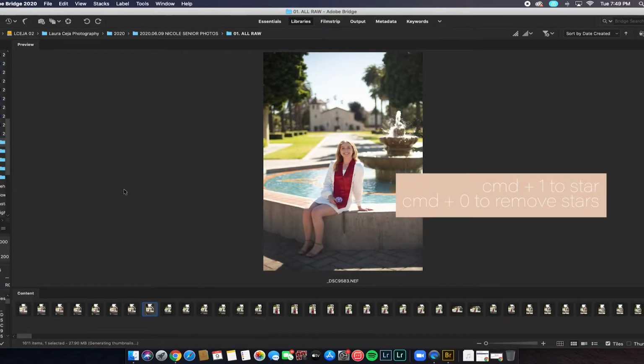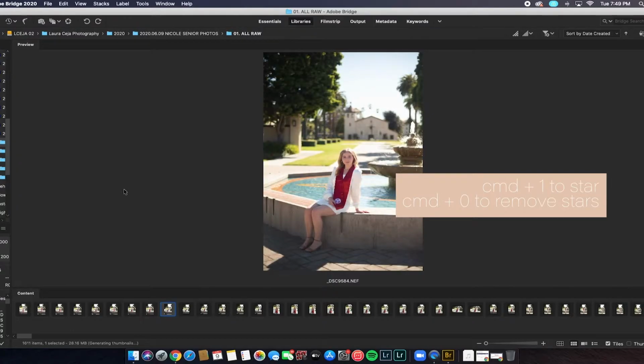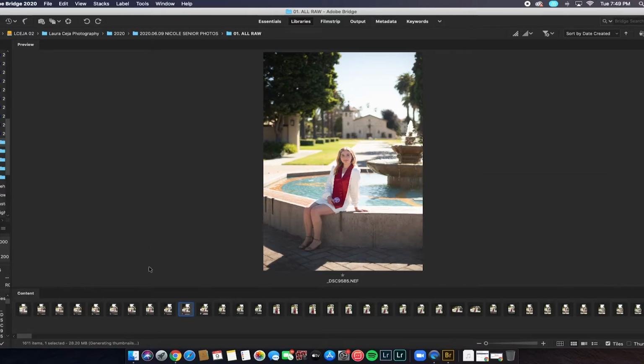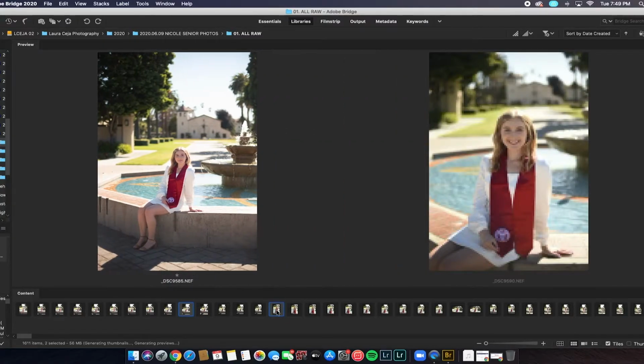That'll give me 1 star. If I do Command 2, it'll give me 2 stars. If I do Command 3, 3 stars, etc. You can do it based on however you want. If you like one photo better than another, you can choose that one as 5 stars. You can choose the other one as 1 star. It's totally up to you. I just choose the ones that I like the best.